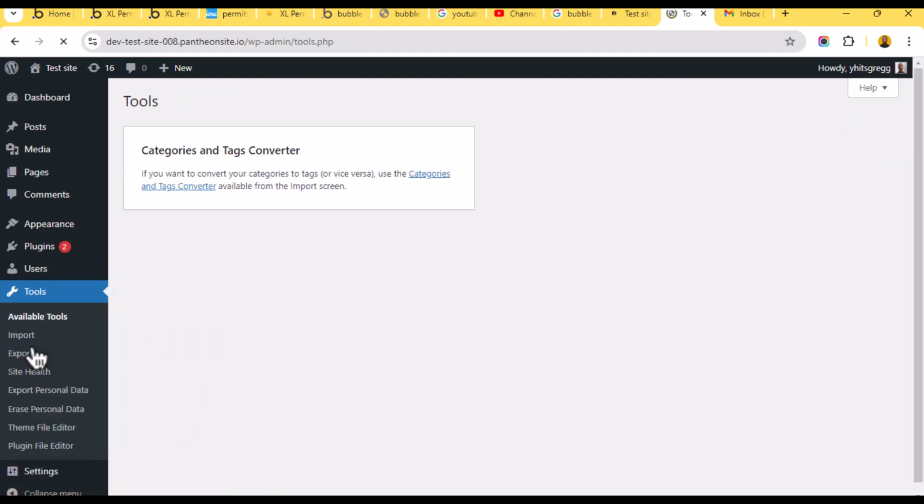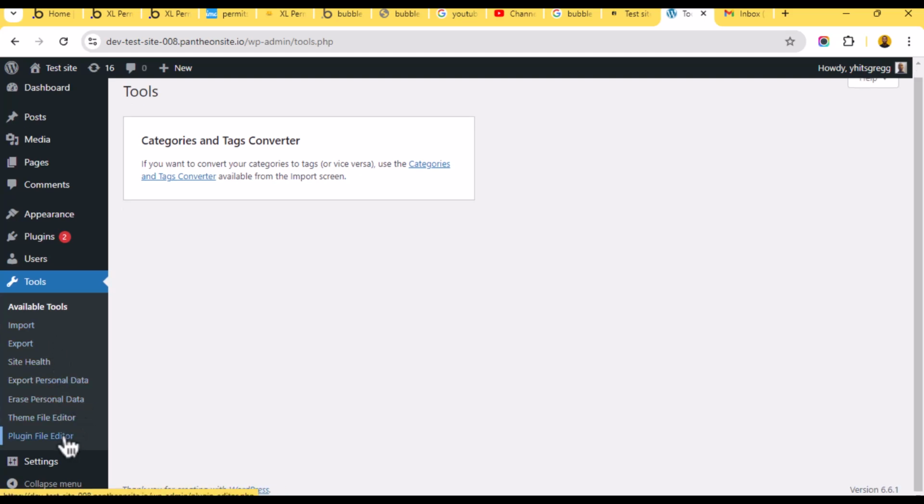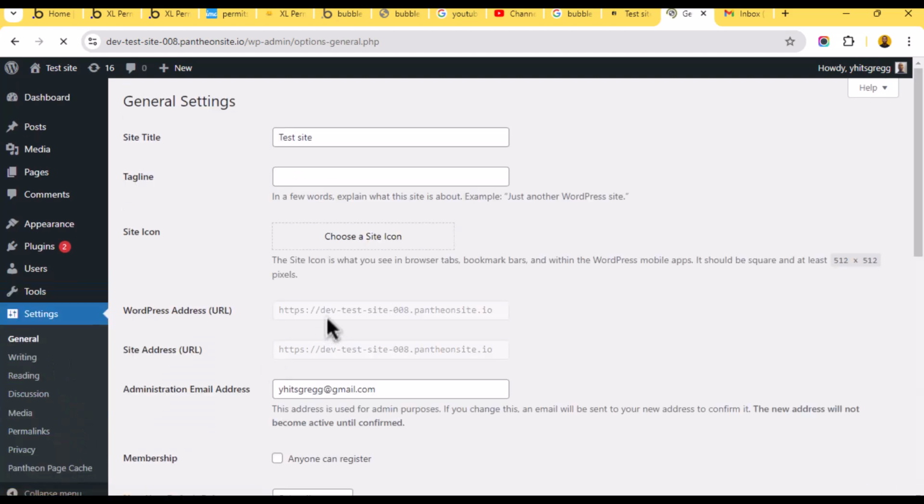So tools, I don't like to go into tools just yet because there's a lot of stuff, but these are the basic things that you need to know for now.